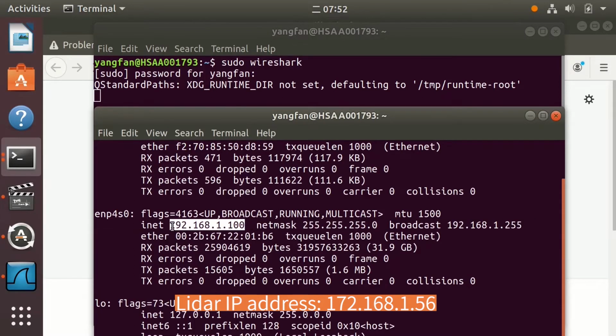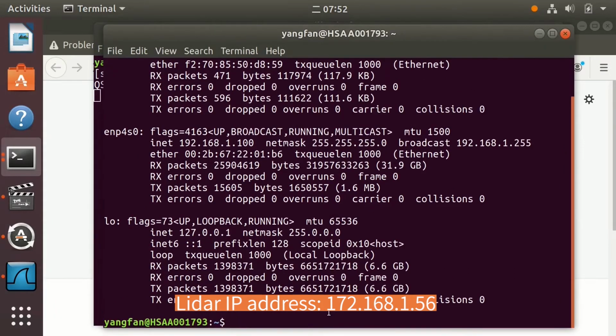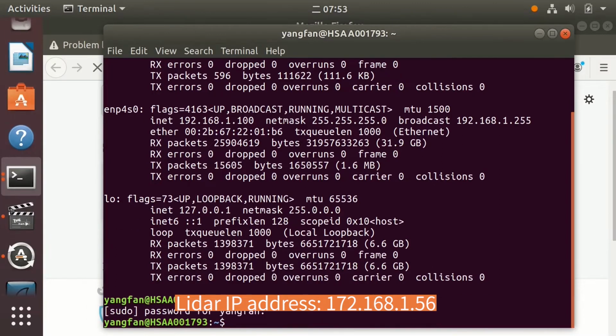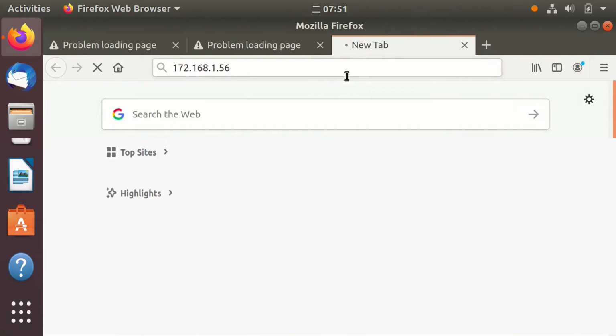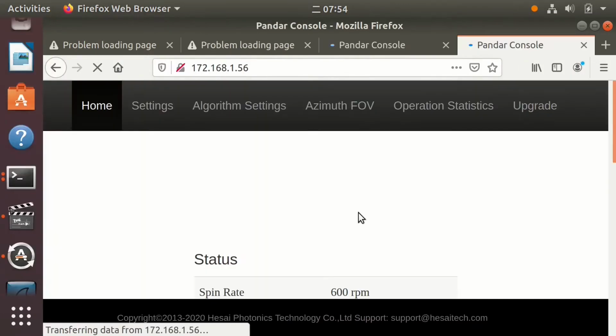Check current computer IP setting. It's not the same network segment as the Lidar. Configure the computer IP address to be within the same network segment as the Lidar. Then check again. Open browser and visit this IP address. Now you can see the Lidar webpage.